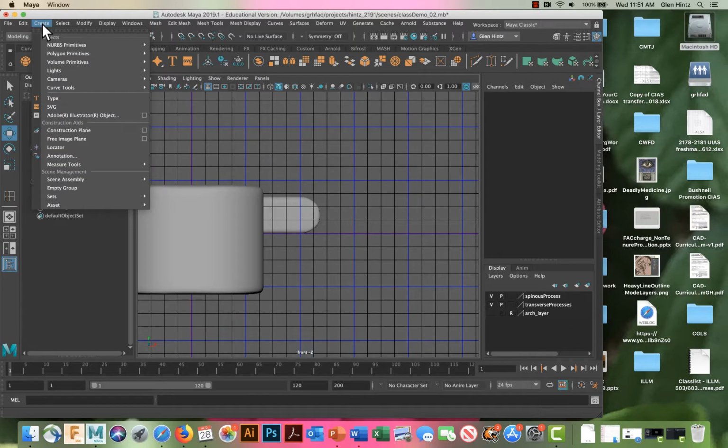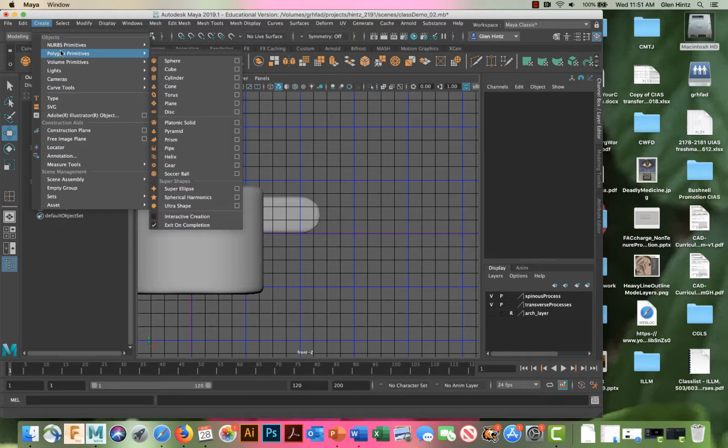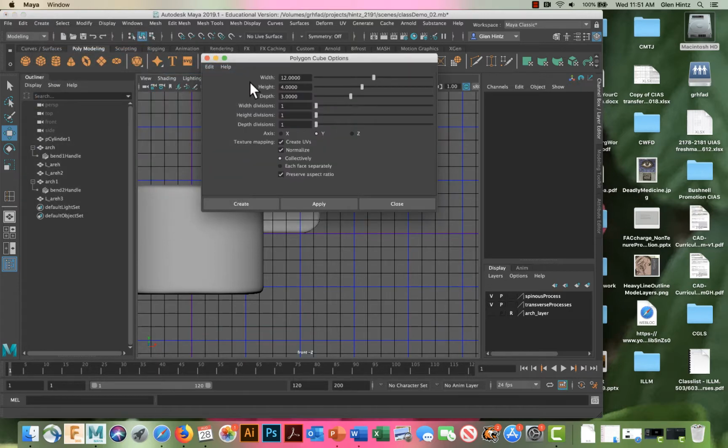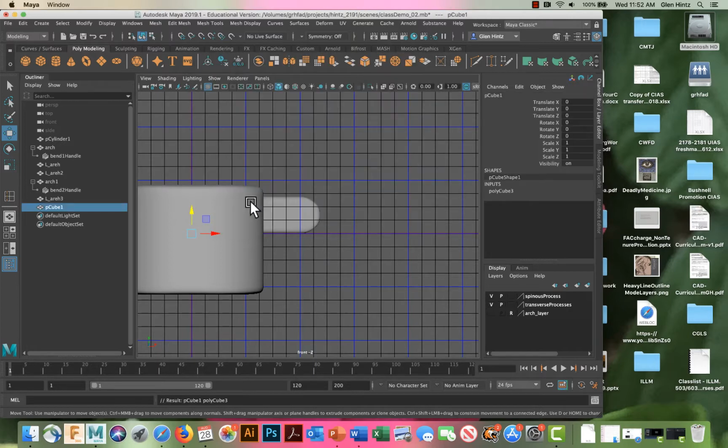So now I'm going to make the superior and inferior articulating processes. This is kind of going to be the opposite, where I want relatively thin but tall, and I'll just adjust these once we get in the window here. Okay.